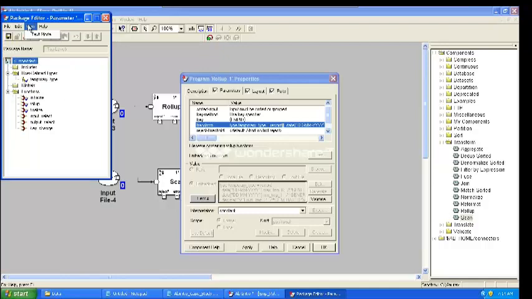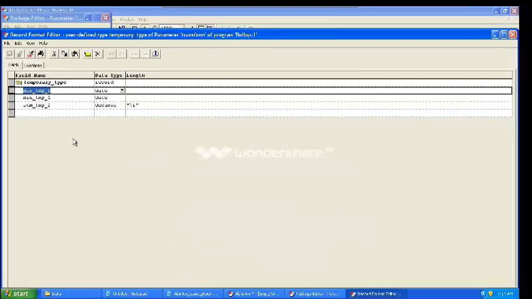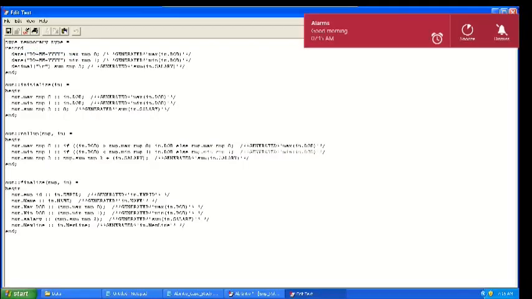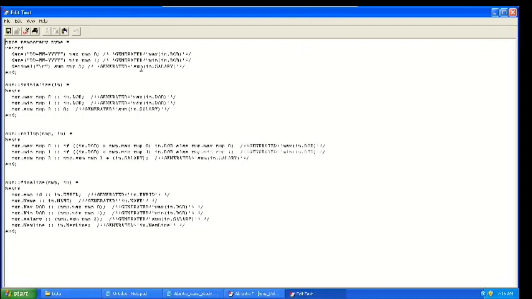Now double click on temporary type. Change it to text view. We'll explain what the different functions are and how you can use roll up and scan in template mode.